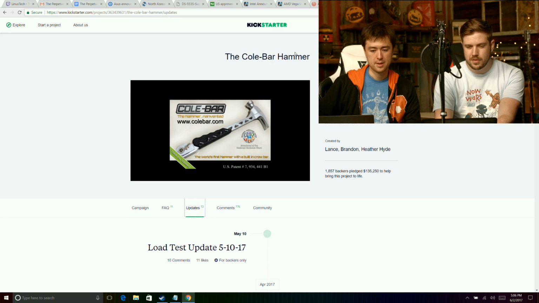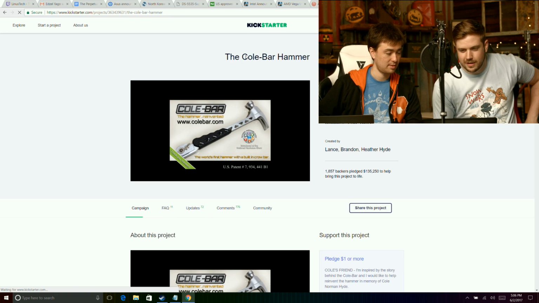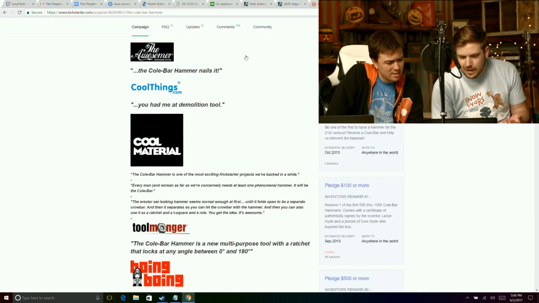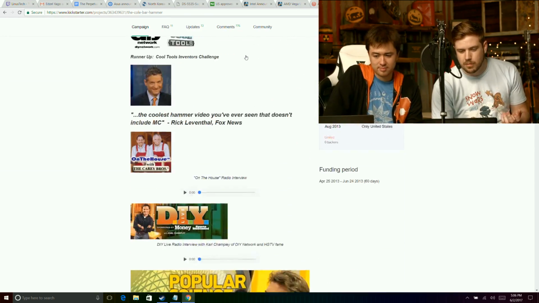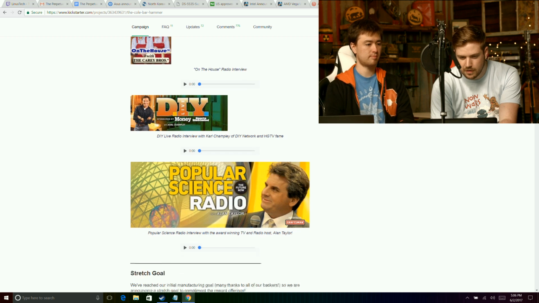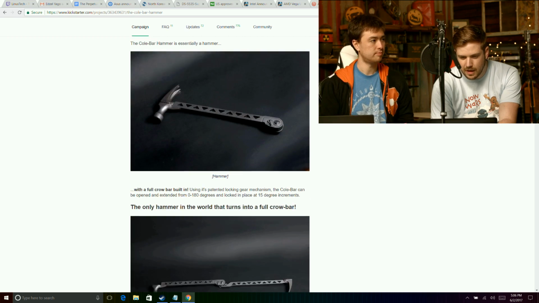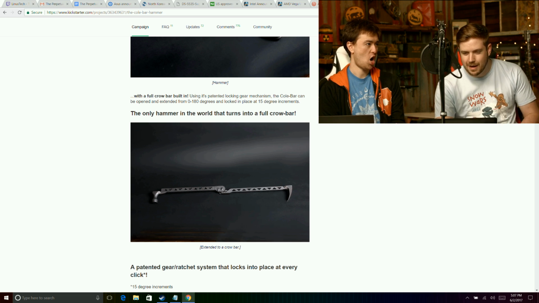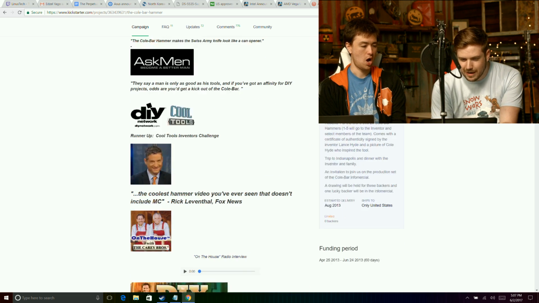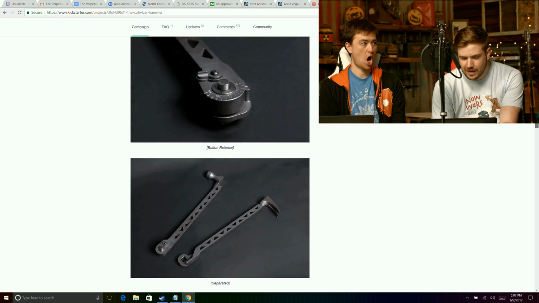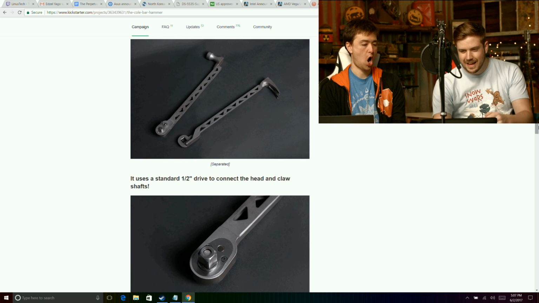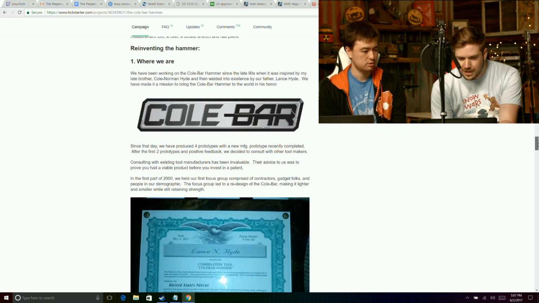Yeah. So I backed the Kolbar hammer. I decided to back this thing for my dad. It's super cool in theory. Usually I'm not into multi-tool stuff, but this one actually looked pretty sweet. You can see a lot of people covered it. You can turn it into a crowbar instead of just being a hammer. It's a socket wrench. It's a whole bunch of different things, and they're destruction tools, so you can take them apart completely. That's amazing. It's pretty cool, right?